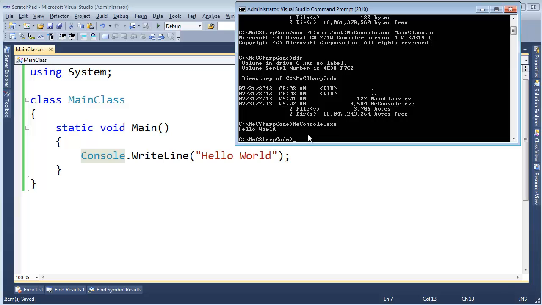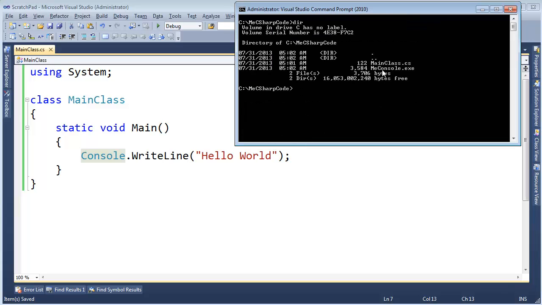No big deal. Let's clear the screen and let's make a Windows application now out of this. I'm going to do the exact same command that I did before, except now instead of saying target exe, I'm going to say target win exe, and I'm going to call this me windows.exe, main class.cs. Let me clear the screen again. List the contents of the directory. Now we have two executables, the Windows version, the console version, both made out of a simple hello world file here. Let's run me windows.exe, and you'll see there's no output.